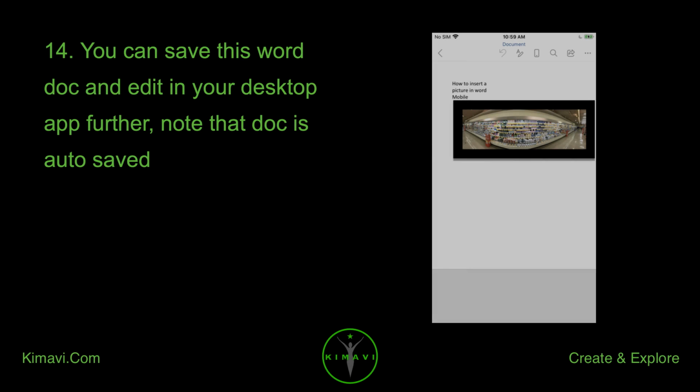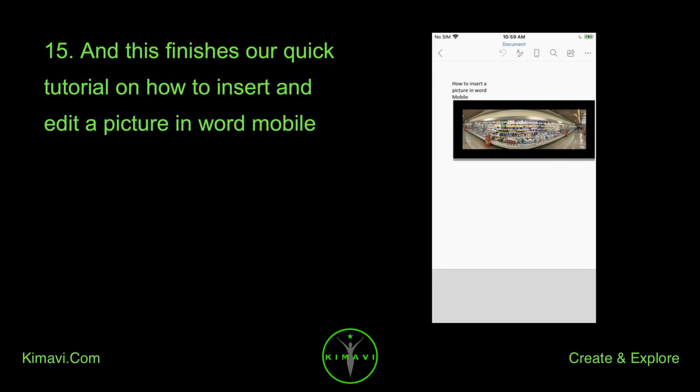14. You can save this Word doc and edit in your desktop app further. Note that doc is auto-saved. 15. And this finishes our quick tutorial on how to insert and edit a picture in Word mobile.